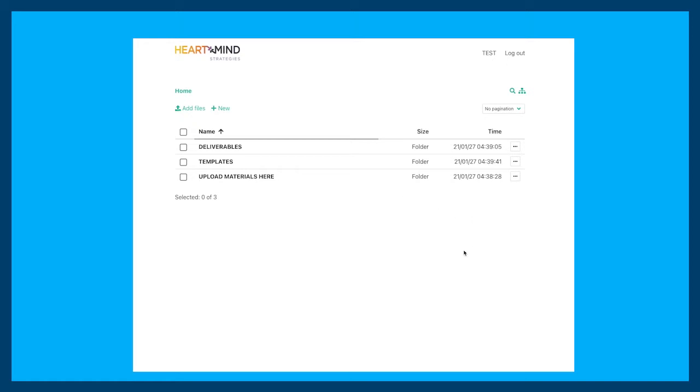Now that you have logged in, you should see this screen with 3 folders. The first is deliverables. This is where your final deliverables, such as your PowerPoint report and data files, will be uploaded once field is done. As you can see, this is empty for now. The second is your Upload Materials Here folder. This is where you will upload one of the files we are going to discuss shortly once you have completed it. But for now, let's click on the Templates folder.